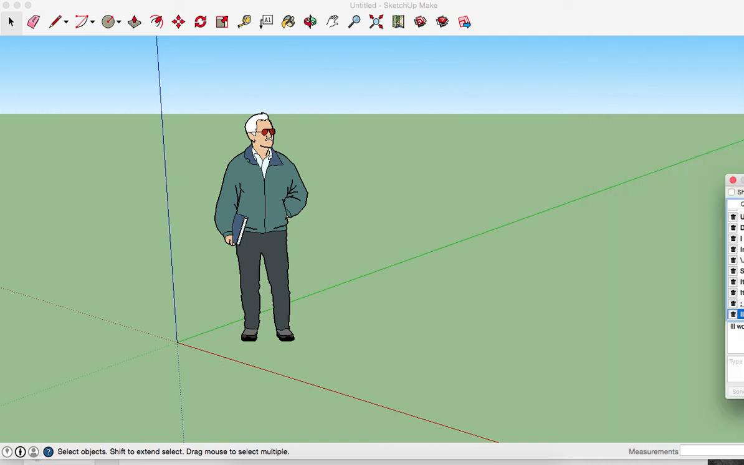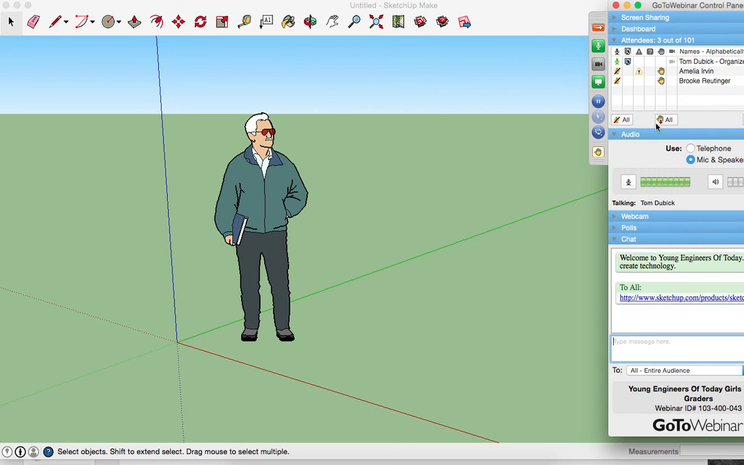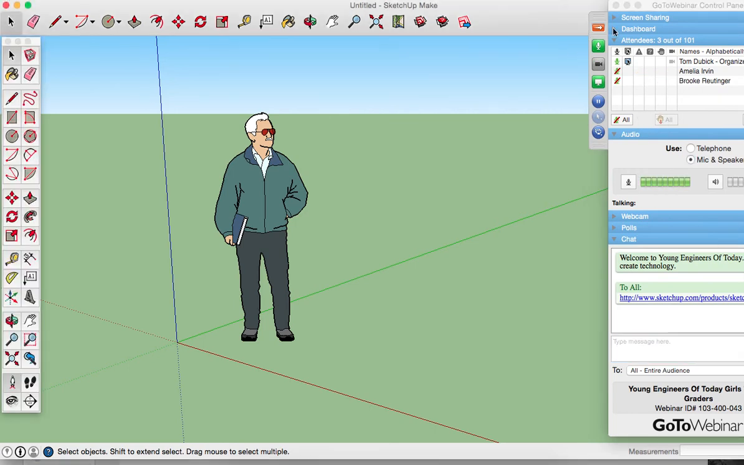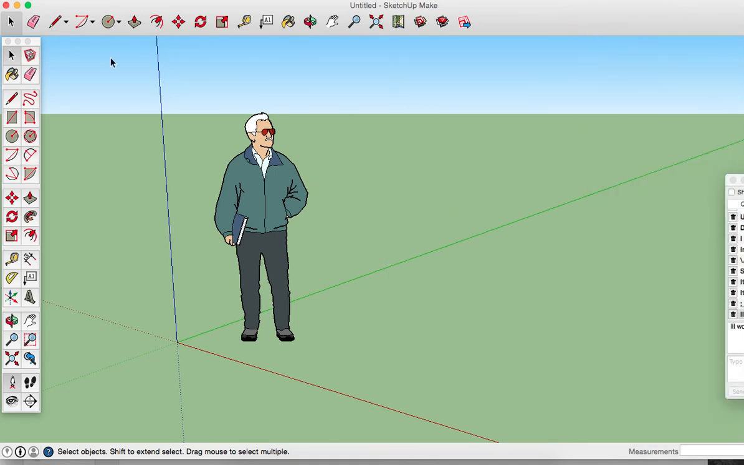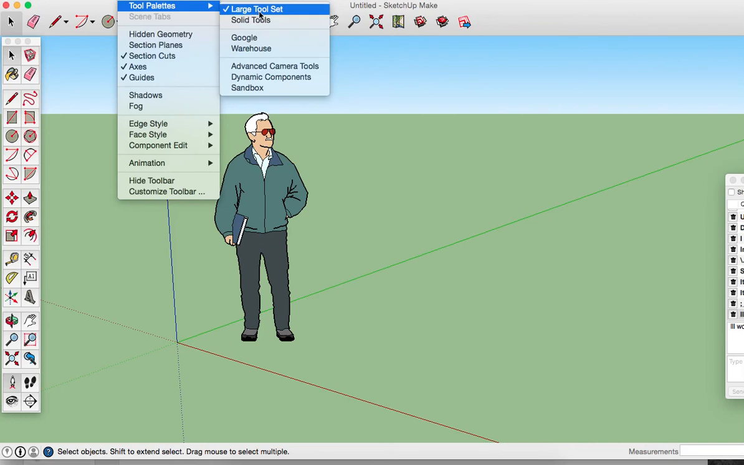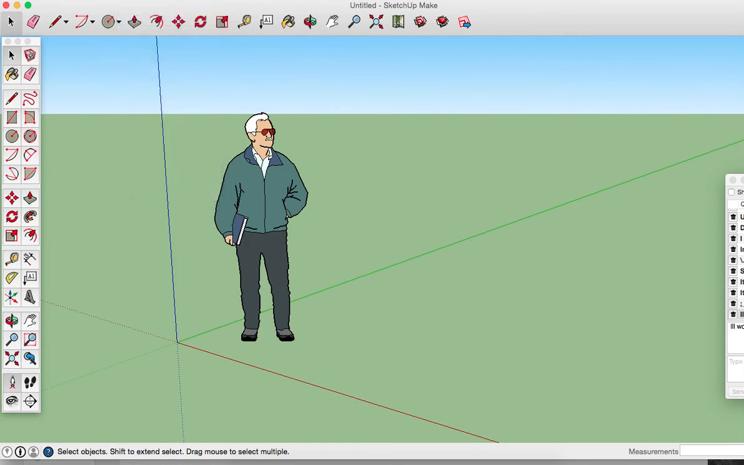Okay, great. Wonderful. Okay, so look at my screen for a moment. This is SketchUp. This is going to allow you to build in 3D. And we have our 3 axes here. The first thing I want you girls to do, if you don't see this large window to the side, you're going to click View, Tool Palettes, Large Tool Set. And that should have this tool palette come up on the side.